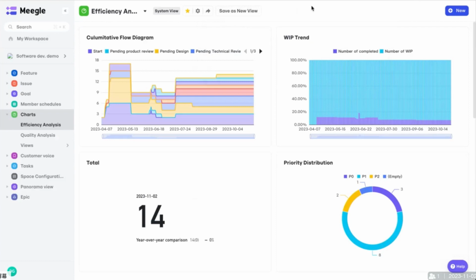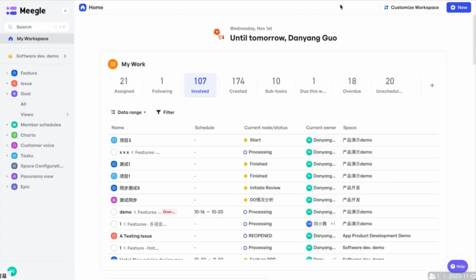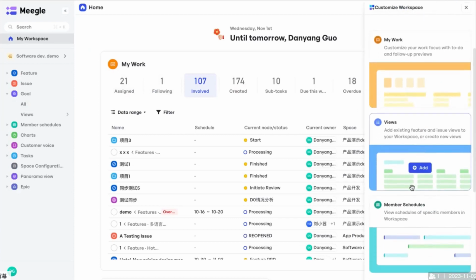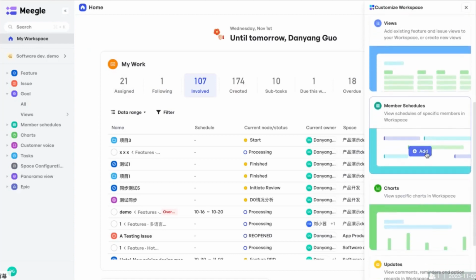Those solutions I just mentioned are based on the management perspective. But for a team member, usually they can use my workspace to manage their daily work. With this function, you can easily check all my assigned tasks and following, and add other categories if you prefer to do so. And you can customize your workspace and add more widgets if you prefer.